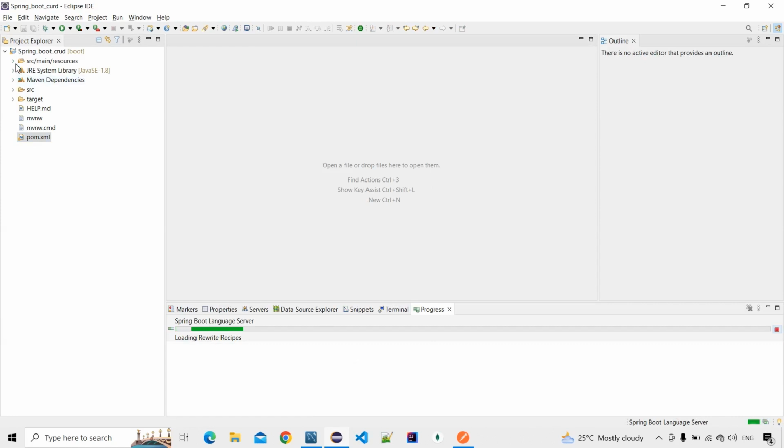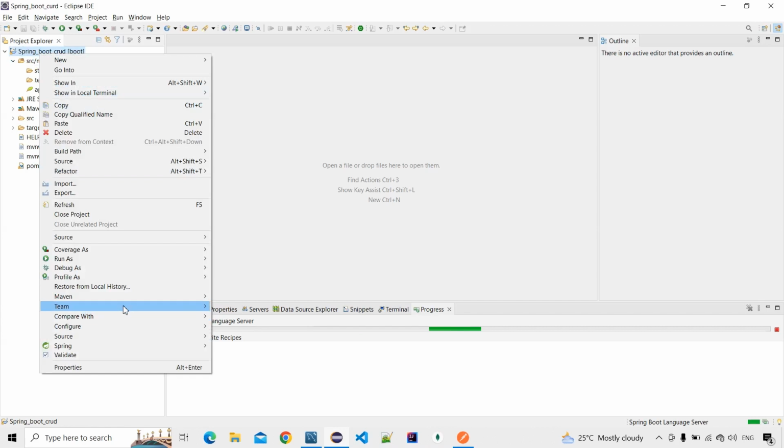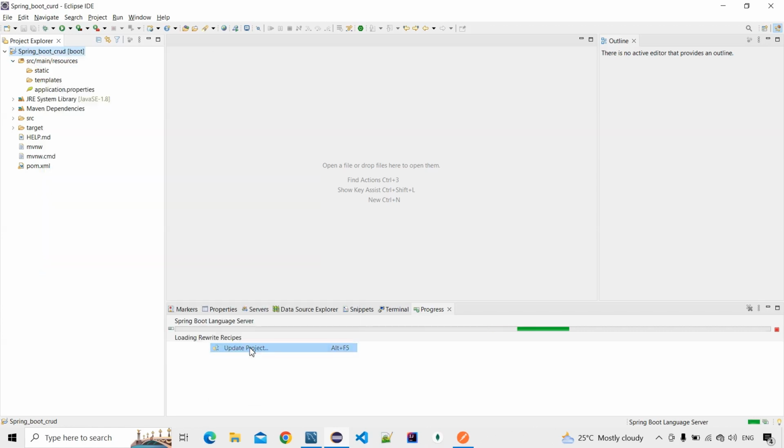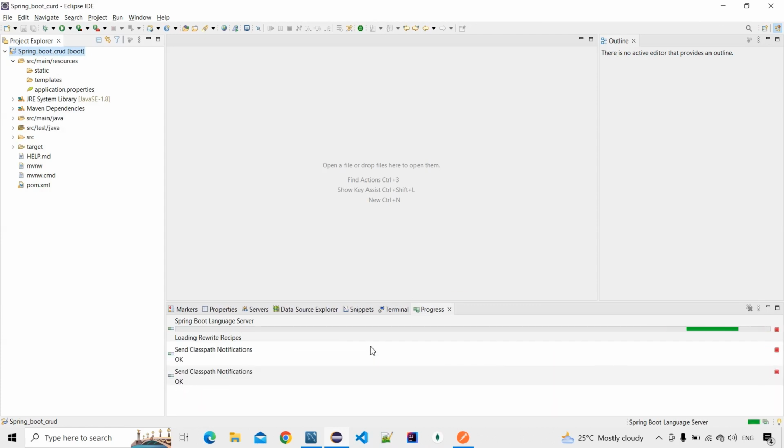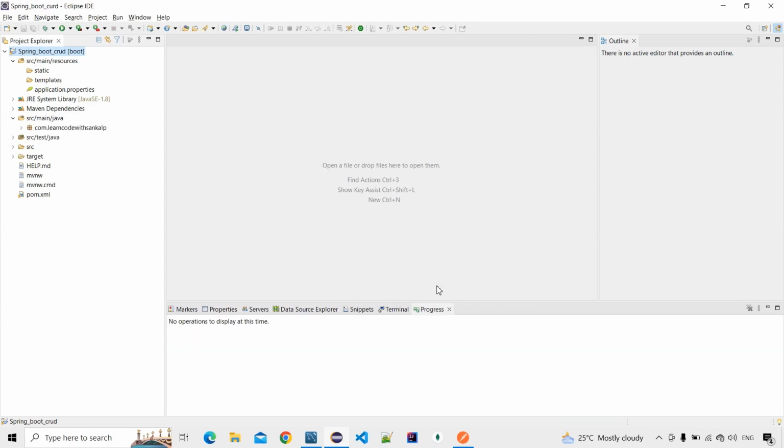So here we can create the package structure. Firstly we create a package. Our project is not updated here yet. We update our project, update project. Okay friends, our project is updated.